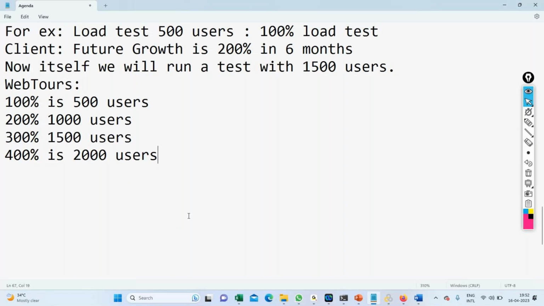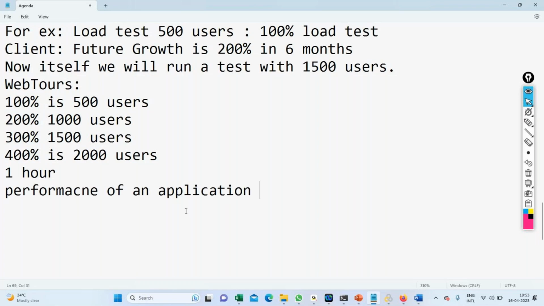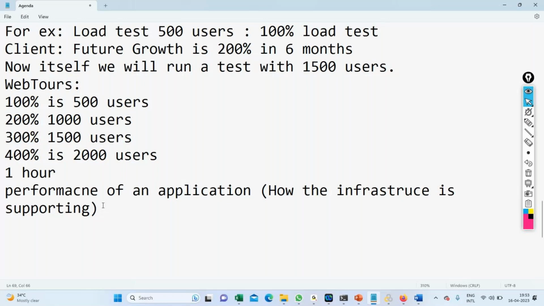This is about the scalability test, and this test will also run for 1 hour only. We verify the performance of an application, and especially we see how the infrastructure is supporting. Should we scale out, should we scale up, what should we do? That we have to decide based on the outcome of the test. Simple, straightforward.